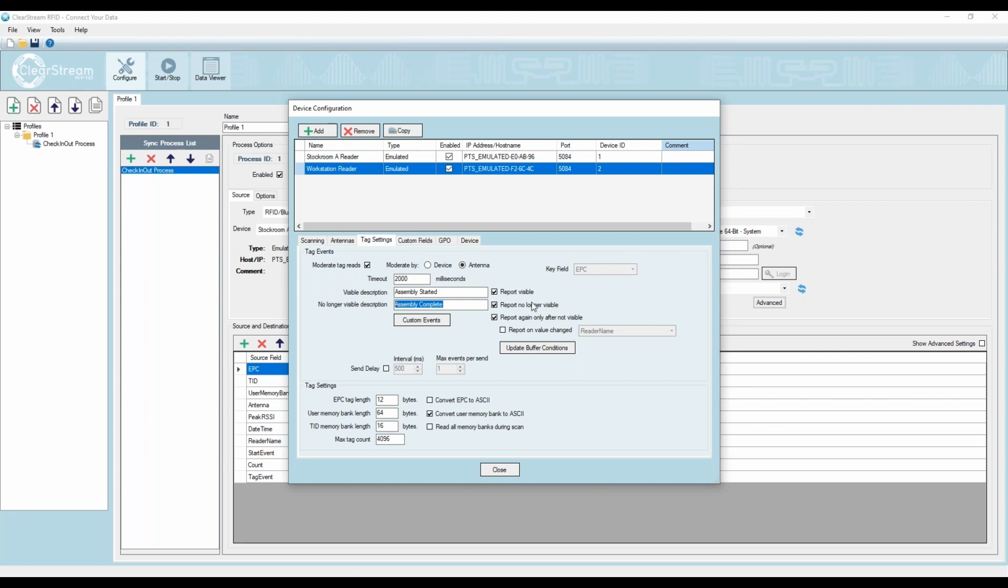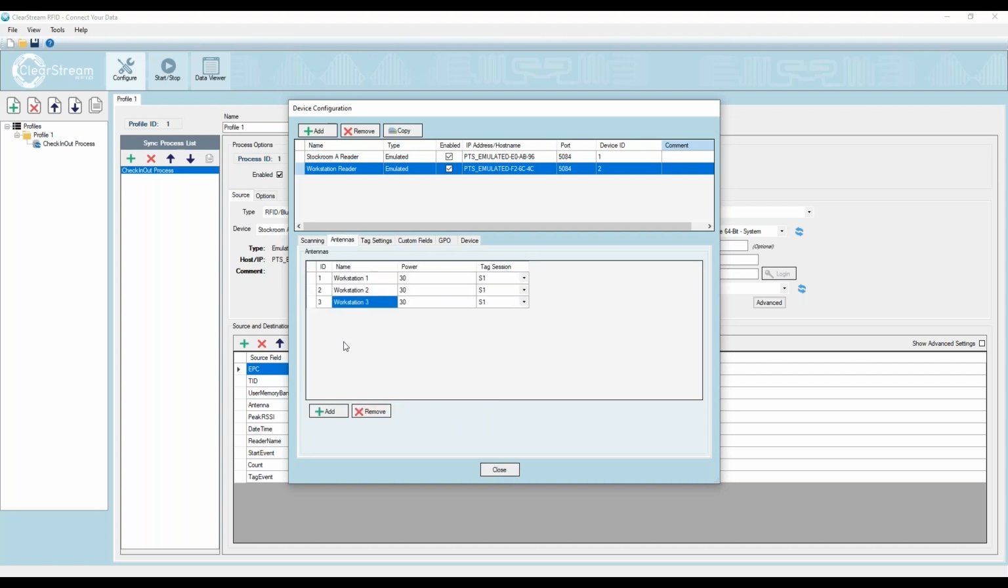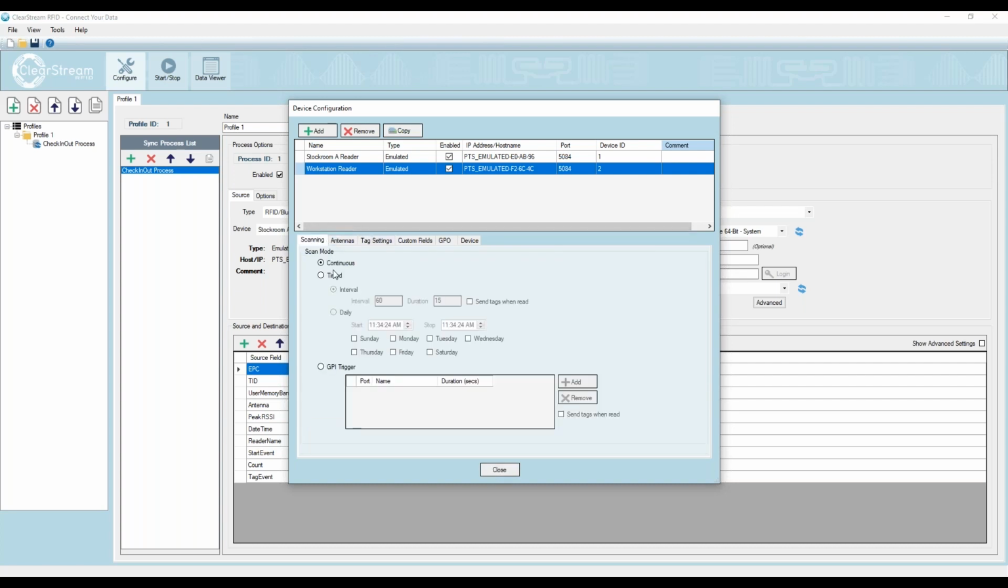These control how much data gets sent to my destination. I just want to know when it shows up at the workstation and then when it leaves that workstation as 2 events in our database. So that's all I'm going to configure here. Again, I have my antenna settings. My reader's scanning continuously. I never turn them off.